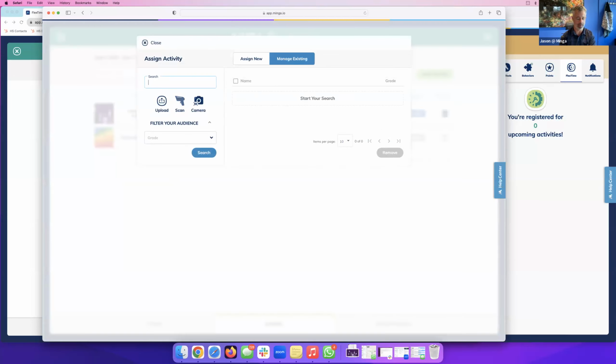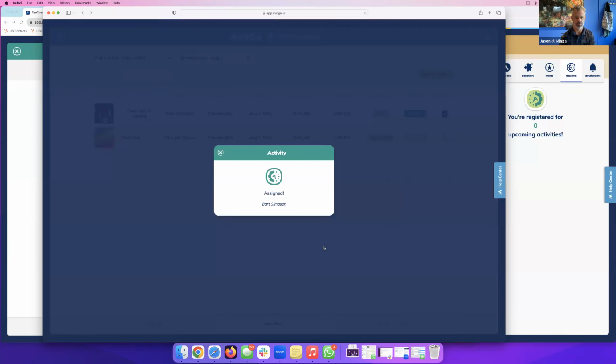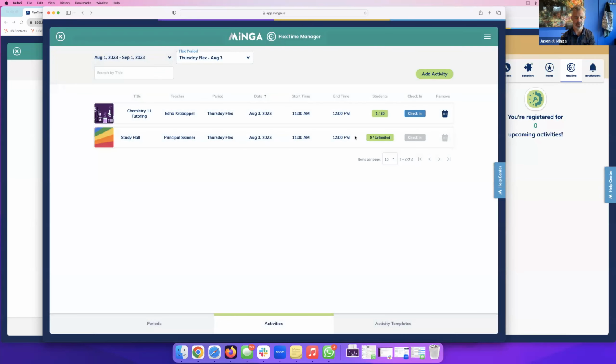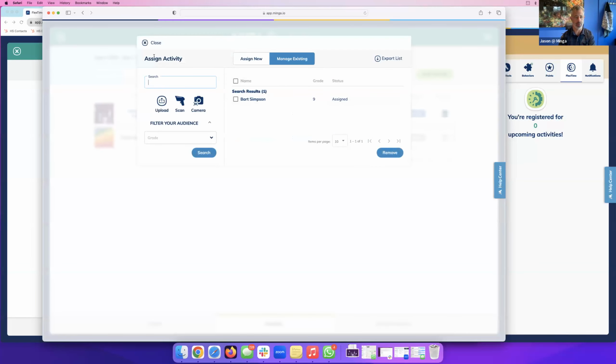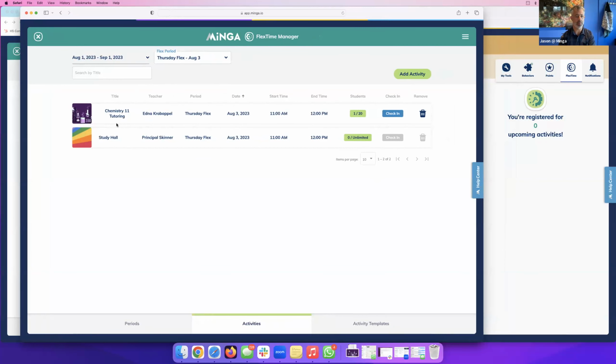And that's actually a button that lets me assign students to that FlexTime. So now I can see 1 of 20 students is assigned and registered for that FlexTime. I can click on it and see that list of students very easily. And so Bart has been pre-assigned to Chem 11 tutoring for Thursday Flex.